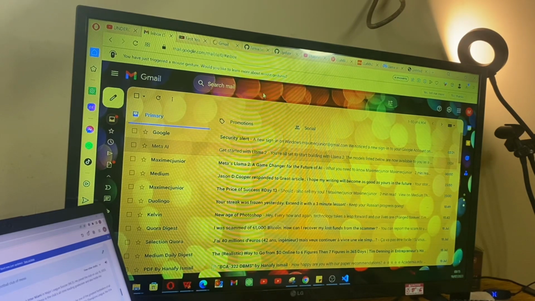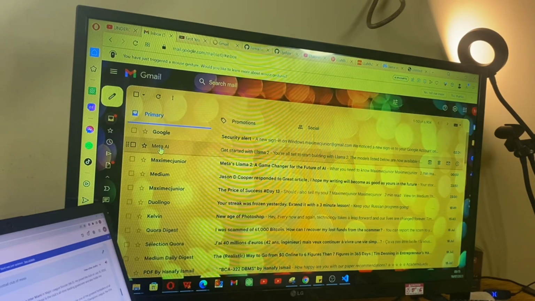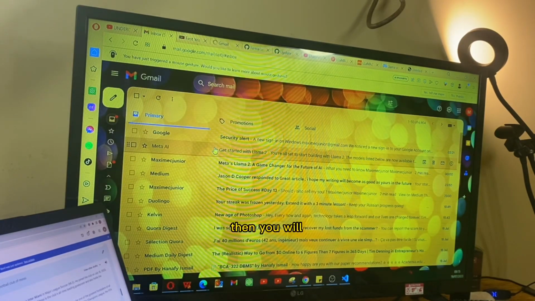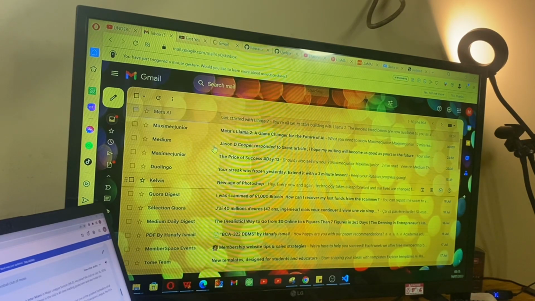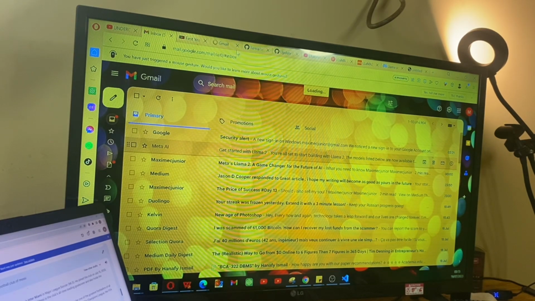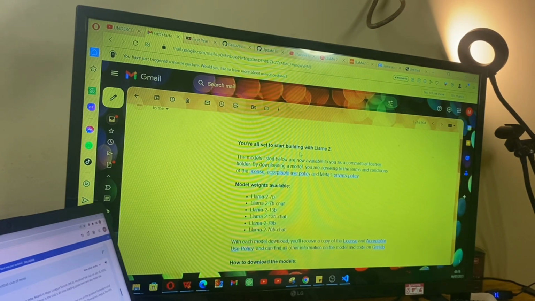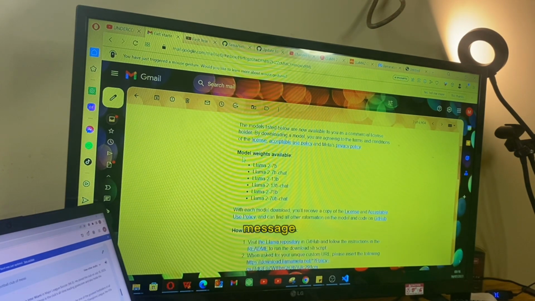So after doing that, you will come and check your Gmail and check for a message by Meta. This message here. Then you will click on it. Once you are there, you will see this following message.